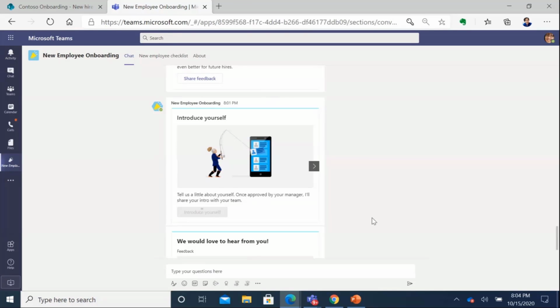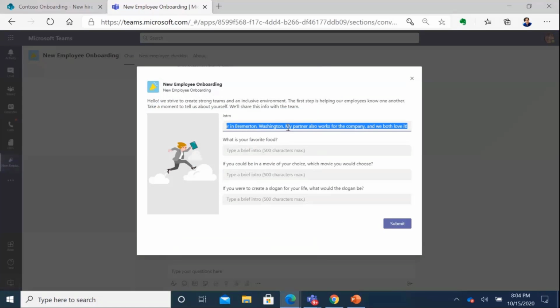Let's see what happens when I click on introduce myself. So this app is beautiful in that way that, as an admin, when you are deploying the app and installing it in your company, all you really need to do is create a list of all the new employees. We pick up the mapping for the managers using your Active Directory, if you're using that already. And you can also pick up the description and everything, which is editable here.